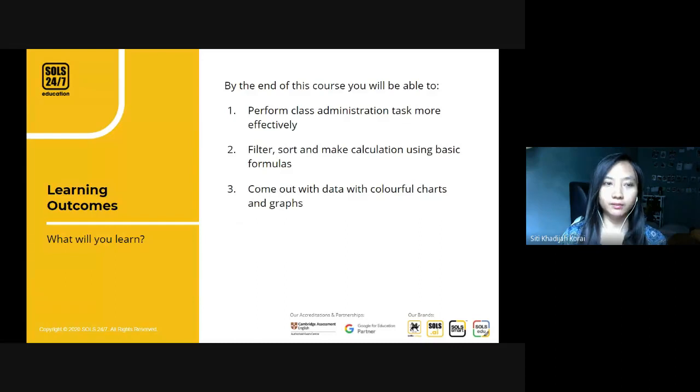Okay, so the three things we are trying to achieve is to do class administration for your task. Again, it doesn't have to be class administration. You can modify the function we are going to learn to fit your needs, and we are going to learn about filter. We are going to learn about sorting and calculations, basic formula, and we are going to come up with a chart. Basically, from the calculation, from the numbers that we are getting, later on from that result, we are going to come out with a chart and also a graph.